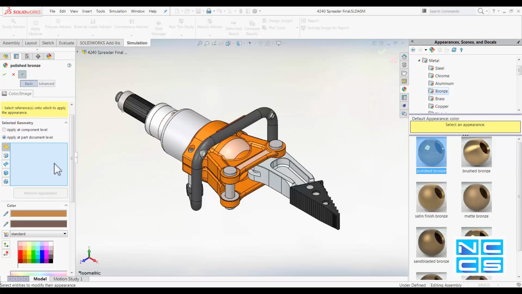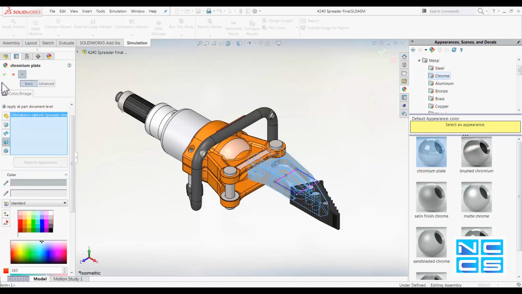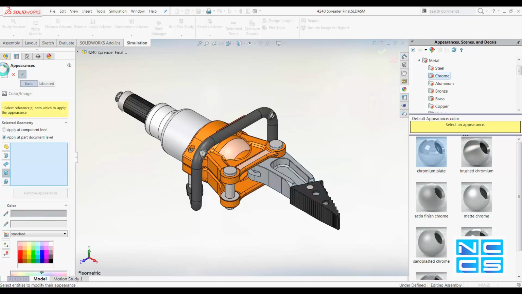Then, what you can also do is do it to the whole body, for example, chrome. Select the clamp part. Done.